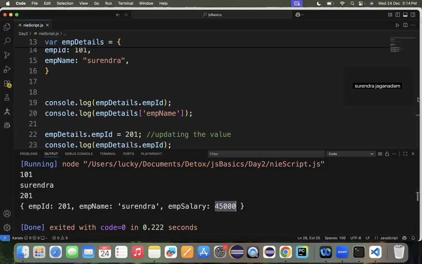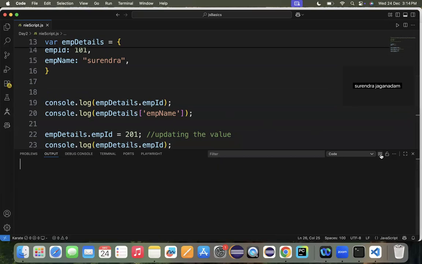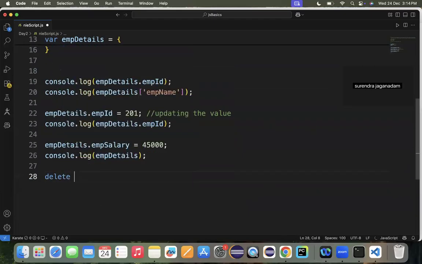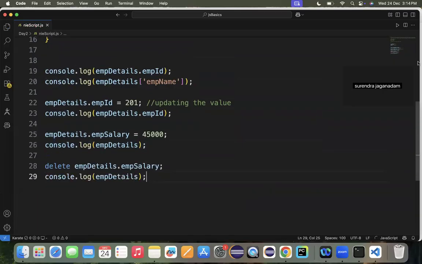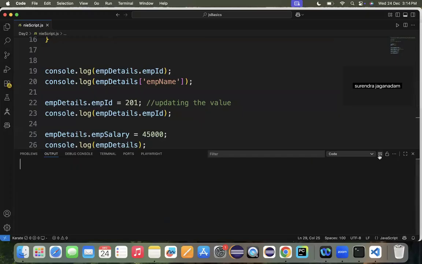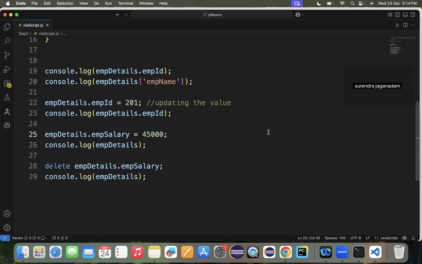Of course, in some situations, if you want to delete any specific property or key, I can use delete employee details dot employee salary. In the employee details, I want to delete the employee salary. So delete deletes the key also. We can add a key, and we can remove a key also.